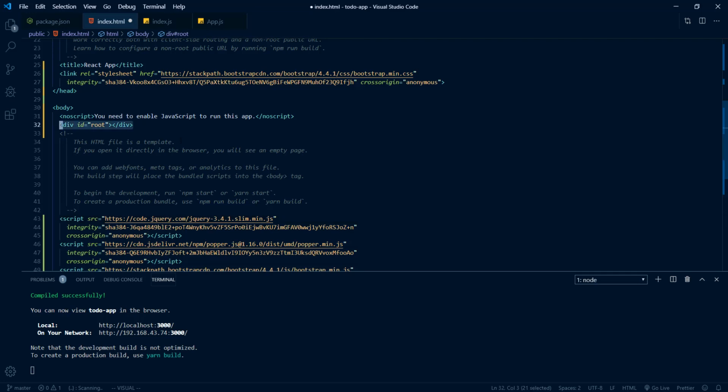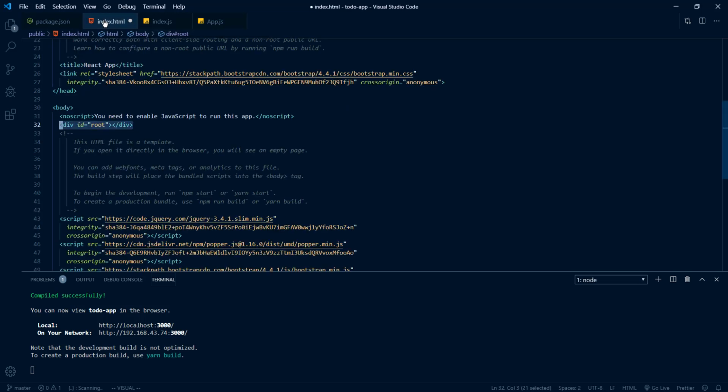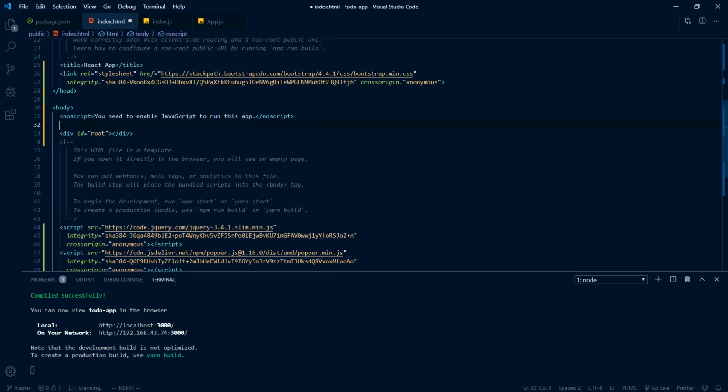Now, like we have discussed, this root div is replaced with the HTML that is returned from this app component here. Now I want to enclose this root div with the Bootstrap container. So I will do this. First of all, we will have a div with class container.